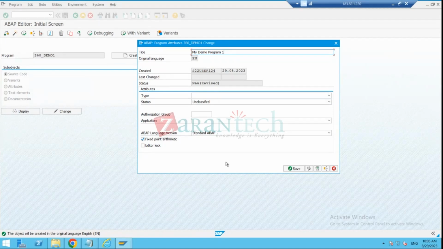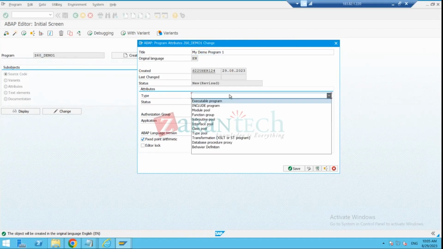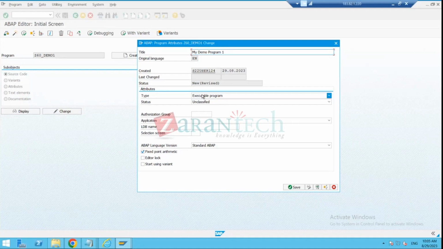The most important thing here is you need to choose the type of the program. This is compulsory. You must provide what is the type of the program. We can develop different types of programs. We can create include programs. We can create module programs. We can create class programs. So different types of programs. So right now we are creating an executable program. So all the basic programs we are creating are of type executable programs.